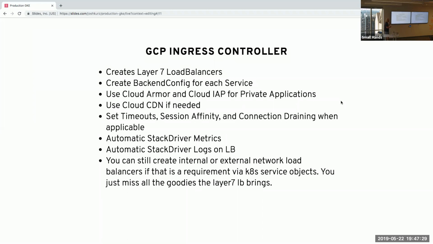And, like for me, honestly, metrics and logs, if I don't have that on my load balancers, it's kind of useless. I mean, it's not useless, but I really need to see how many requests per second I'm getting. I need to see how many 5xx's I'm getting for me to be able to debug anything in production. If I don't have that, I'm lost.